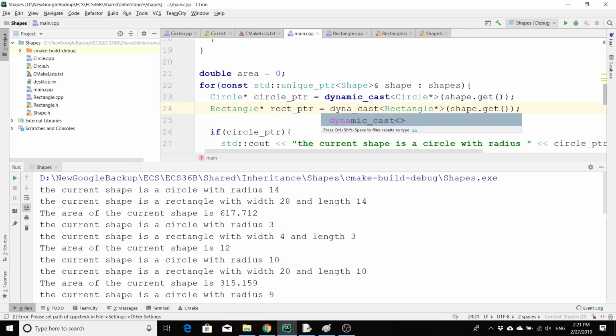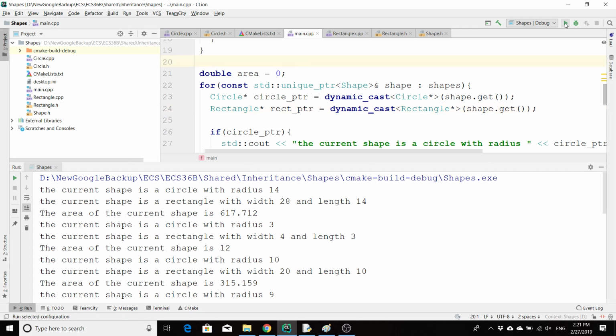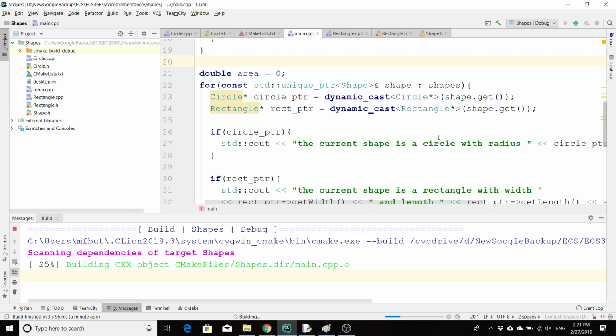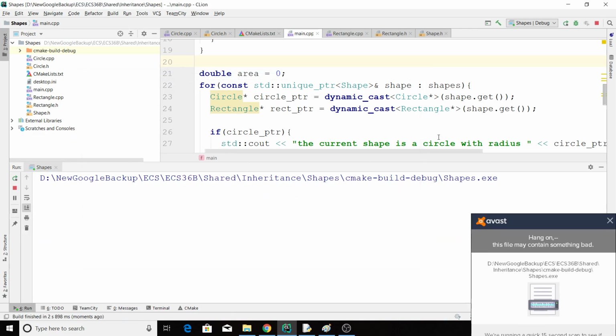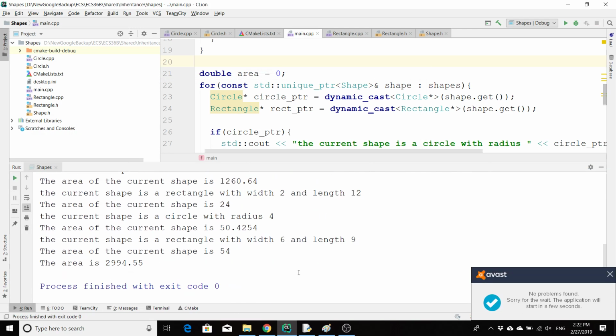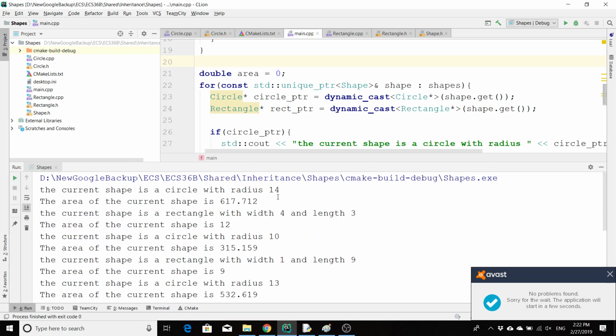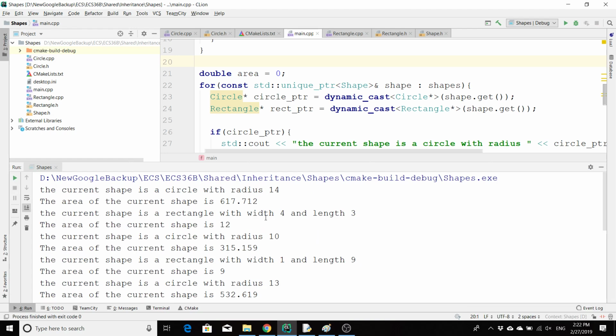right, these might be really hard bugs to track down if you actually had made that mistake, because everything seems to be working. Pointers are all valid. You're getting values back, but things aren't what they're supposed to be. The first one really is a circle with radius 14. The next one is a rectangle with width 4 and length 3.